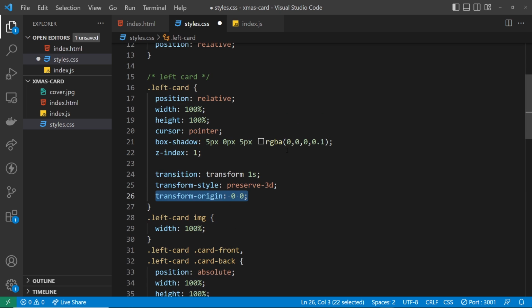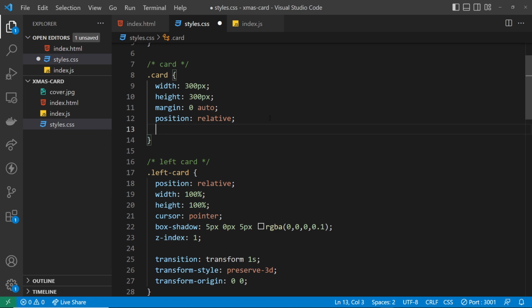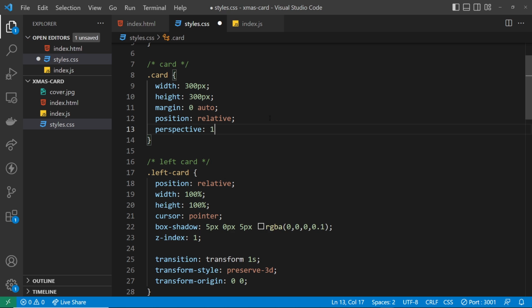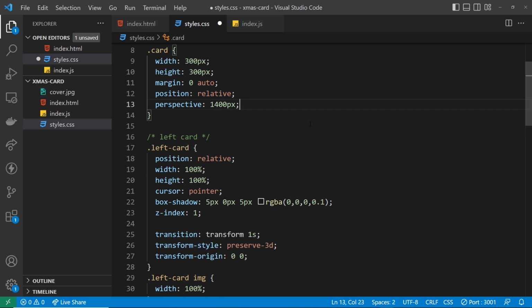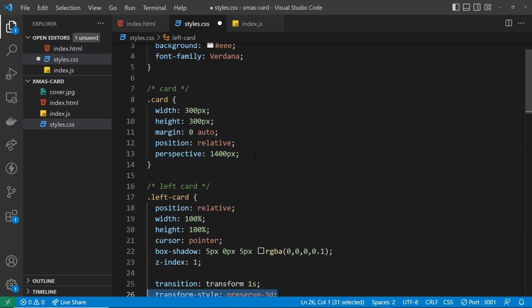Okay, so now what I want to do is come to the top right here, the very top parent, and say perspective is going to be 1400 pixels. And this basically ties in with this thing right here, the 3D. So the higher this number, the less the effect. If this was a really low number, then we're going to get like a really 3D perspective as we open the card. But I'm going to crank it up so that it reduces that effect a little bit. All right, so let's give this a whirl.